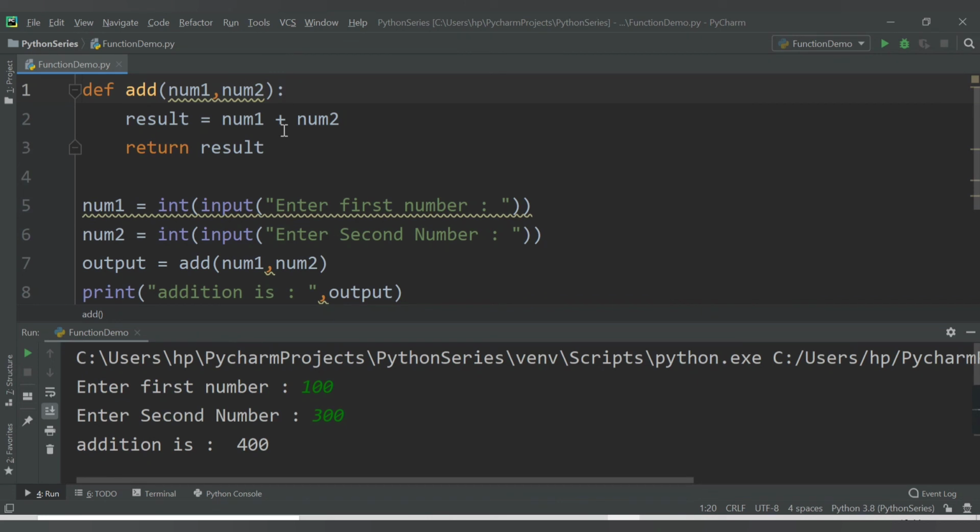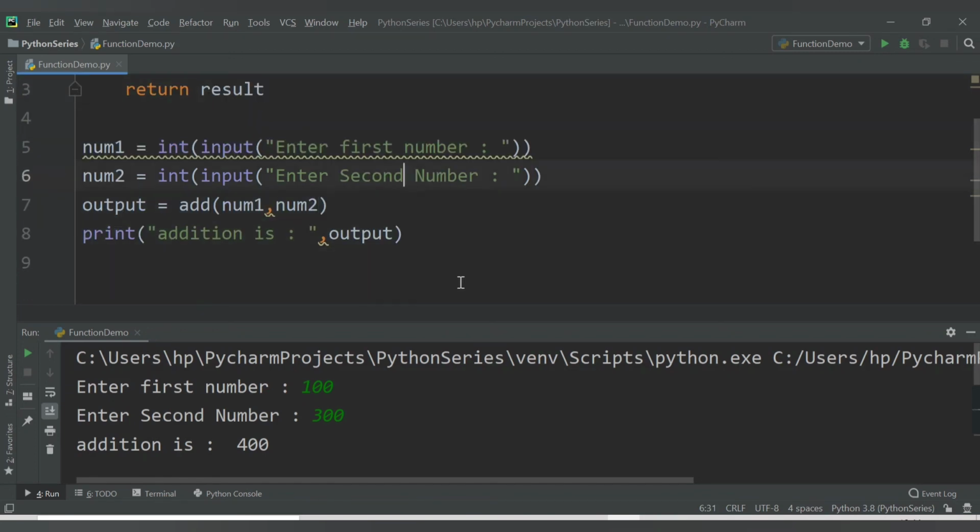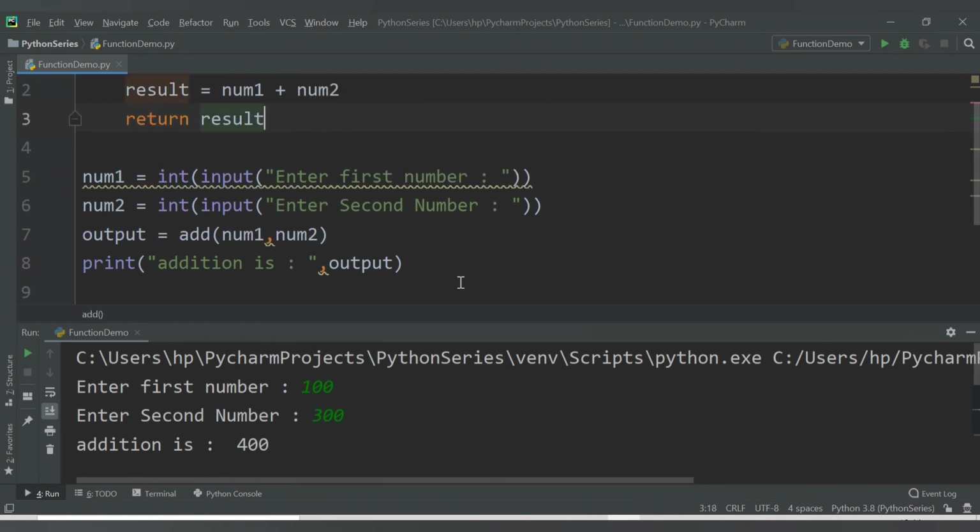In the same way, we can have functions for subtraction, multiplication, division, or square. You can make use of this function. So do practice the different types of functions you want to check.